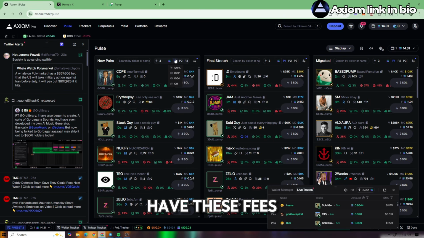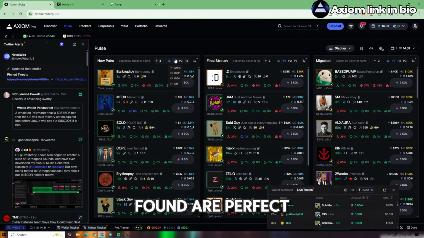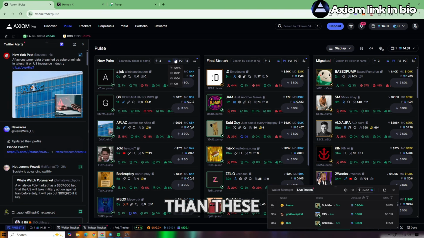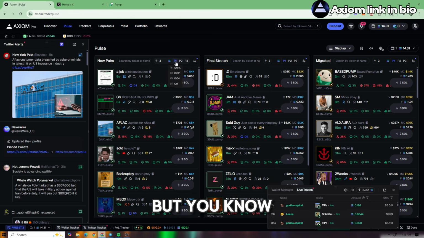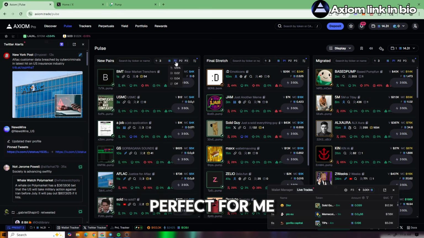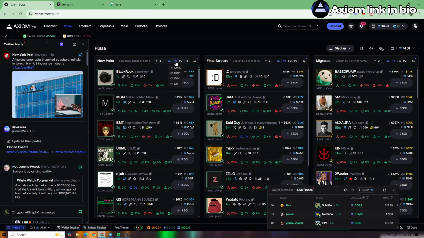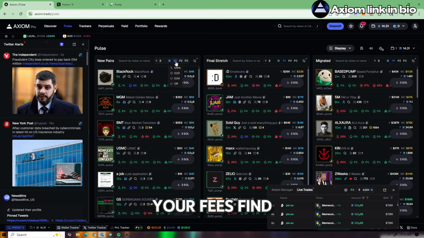But I would not have these fees unless you have a bigger port. If you have a bigger port, these fees I've found are perfect. You don't really need any more than these unless it's like a crazy competitive coin, but for average Twitter plays, these fees were perfect for me. So if you have a high portfolio, this is what I recommend. If you have a lower portfolio, I recommend lowering your fees. Find what works for you.